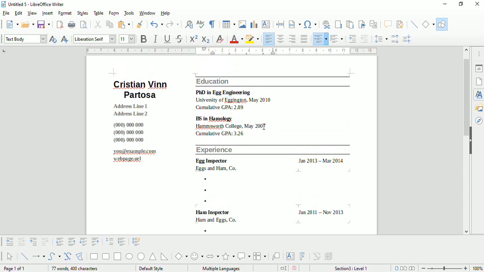So that's it guys, that is how to make a resume using our LibreOffice Writer.